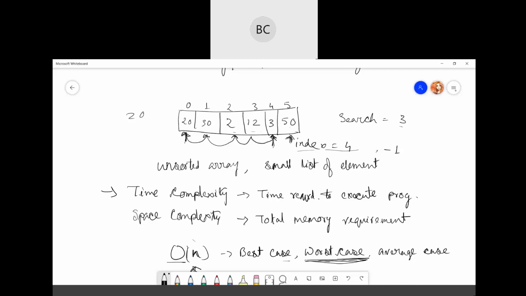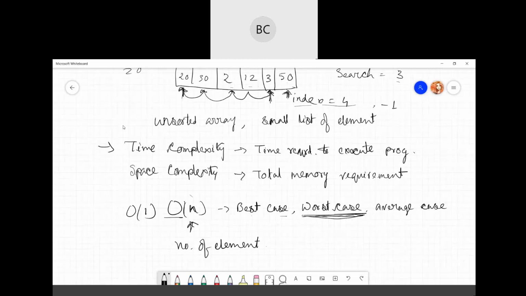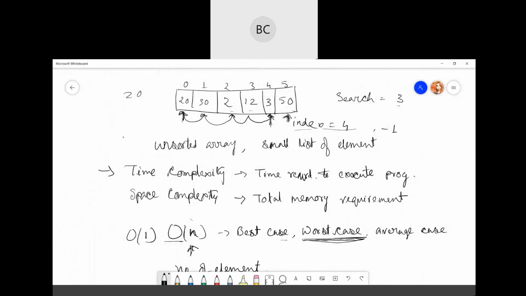For best case, the complexity will be O(1). O(1) means the first position. Just with one comparison only, not even a comparison, just in one move you will find your item. But in case of worst case, it is O(n) because it will depend on the number of items in your array. For average case also it will be O(n).